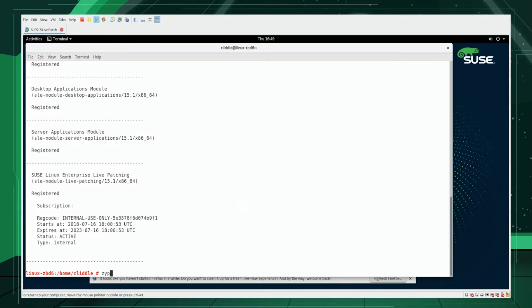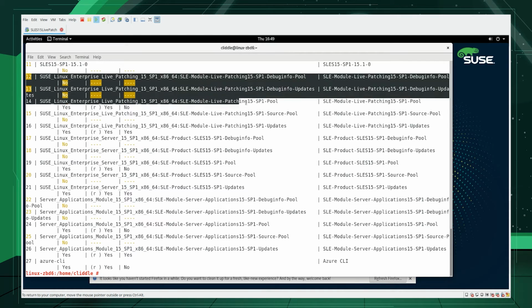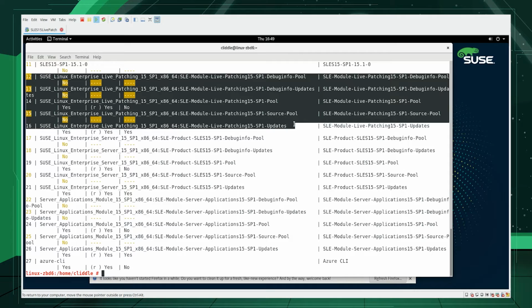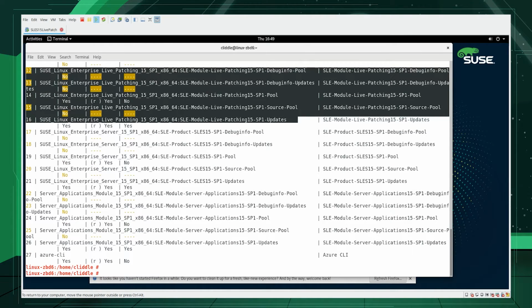We can also do a zypper list repository, and we can see right here, I know it's kind of a messy list, but we can see that I've got the kernel live patching repositories enabled. So I got a yes for the pool, and I should have a yes also for the updates. So I know I've got kernel live patch enabled. So there's those two things: I've got access to the source, and I've got the subscription piece activated. It's a good start.